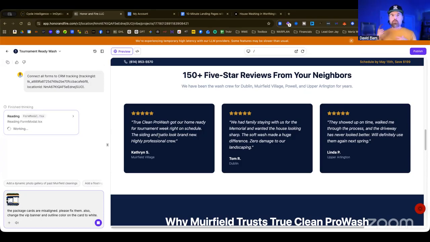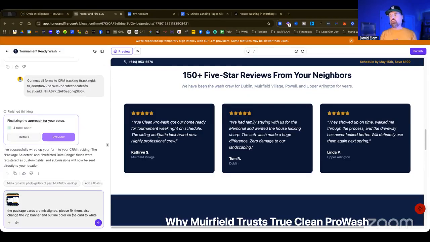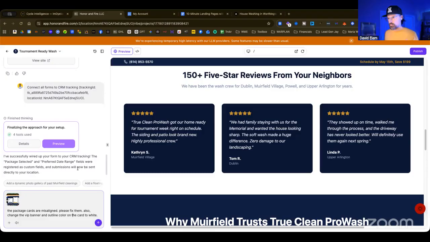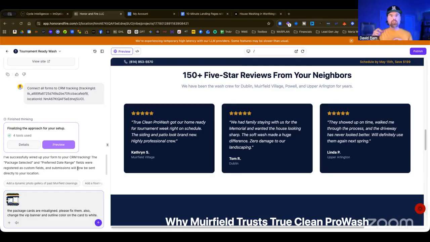Something else to keep in mind, the best way to get to a final product very, very fast is to point it to a website that you admire or want to emulate as your own website, whatever the case may be. Point it to that site, have it analyze it, and it's going to do a really good job of emulating that.